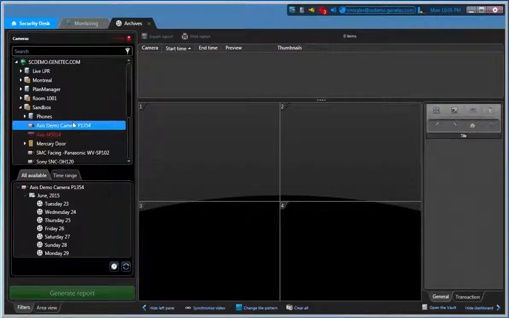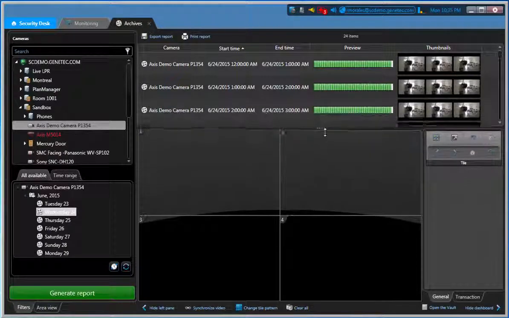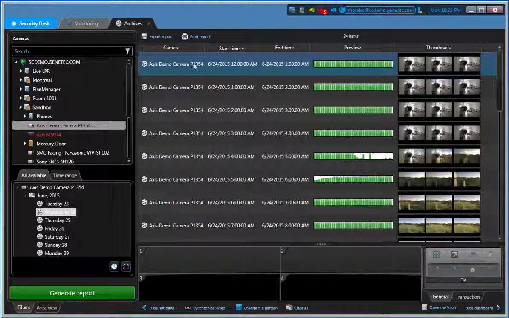As you notice, as soon as I click here, I'm going to have all available video for the camera that I'm working with. So I got Tuesday, Wednesday, the 24th. If I just now select the one day, let's say for example, let's keep the theme of June 24, and I generate a report to the right. Now I'm going to see all the available thumbnail and video available for that one day.